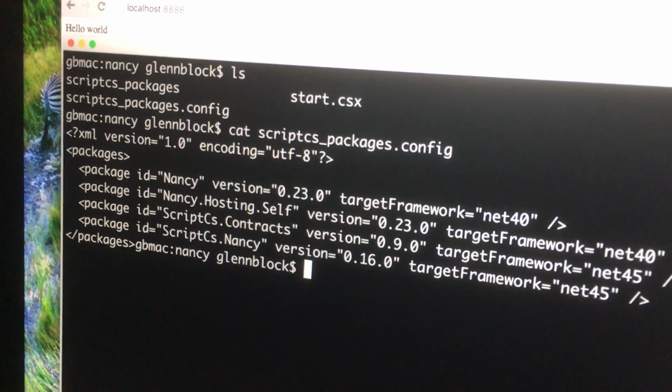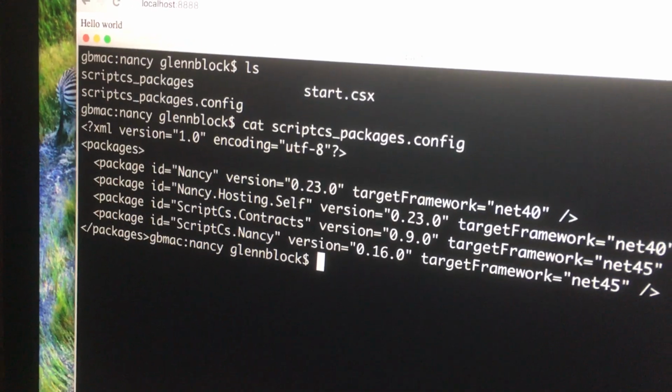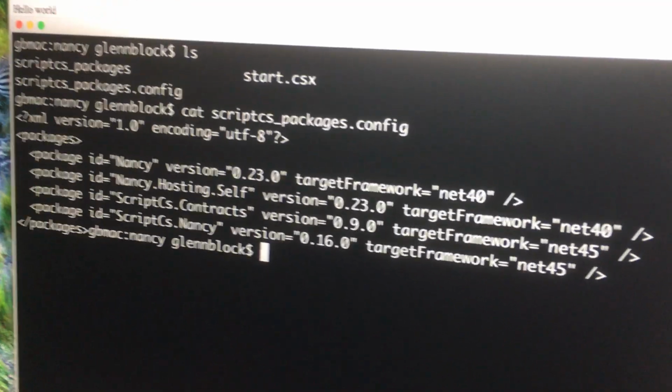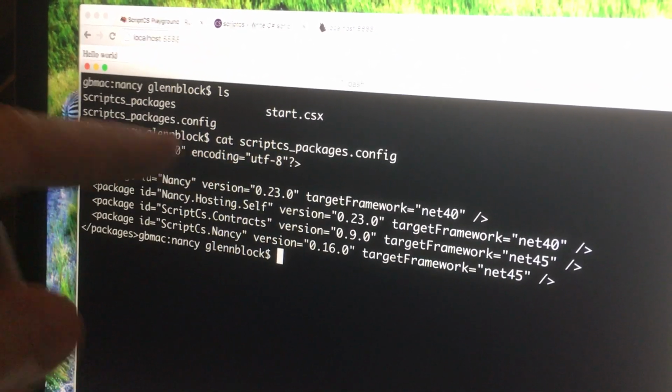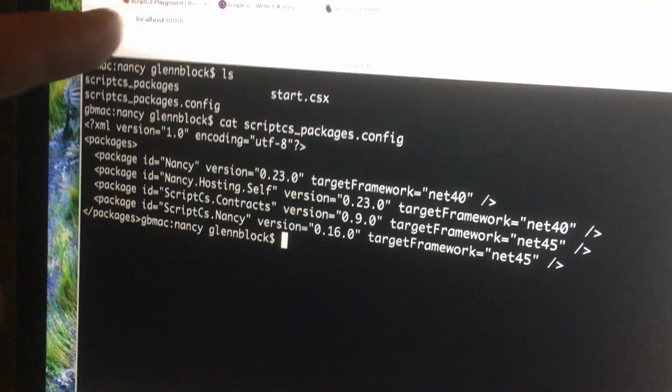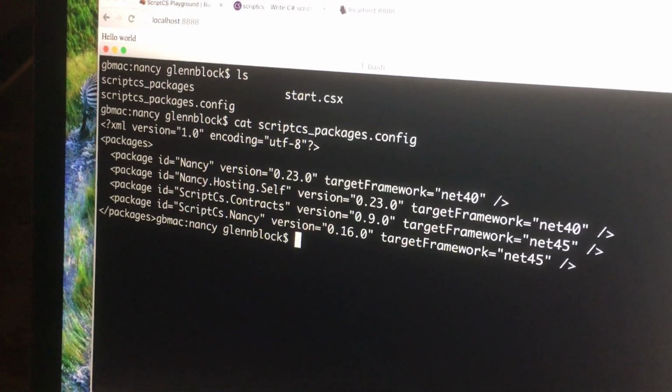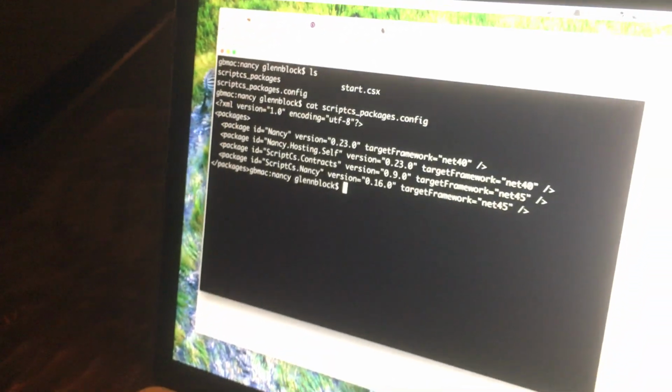Okay, so I was going to say, are scriptcs packages NuGet packages? They are. Yep, they are. So if you look here, you can see I have scriptcs.nancy, but then you see these other normal Nancy NuGet packages. Okay. So what a script pack really does is it just wraps other packages and libraries in a way that makes them more digestible in the scripting world. So that's a pretty cool thing.